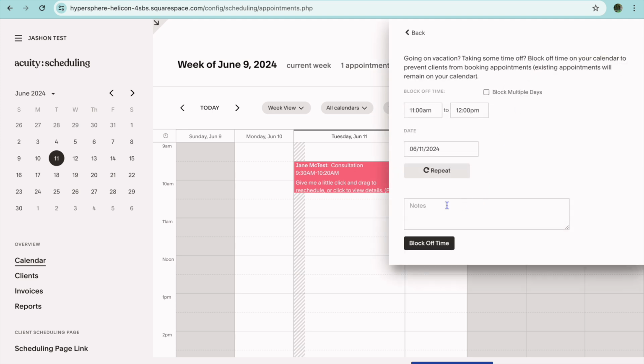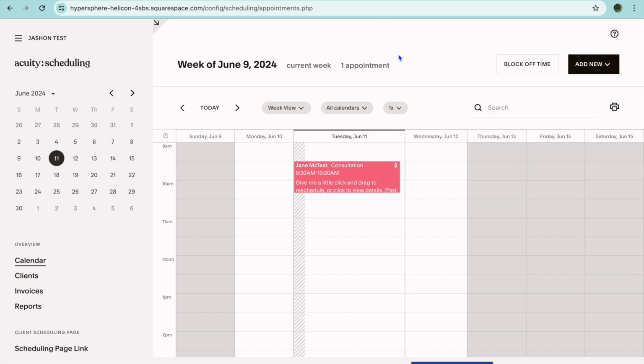And then from there, you can type in the time and date that you'd like to block off. You can also set it up to repeat so it can be recurring. So let's say, for example, you would like to block off 11 a.m. to 12 p.m. for a lunch break or so on. You can schedule it right here.